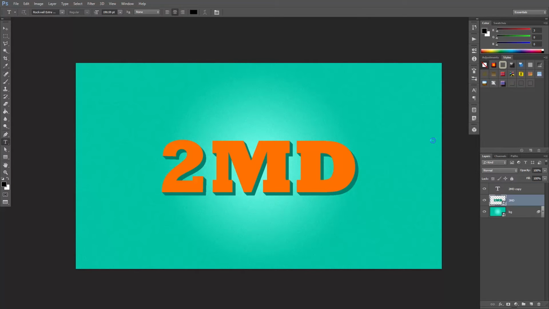Great. Now I'll duplicate this layer using Ctrl or Command J, because the one on top is the extrusion and the bottom one is just the shadow. But let's start with the text itself.